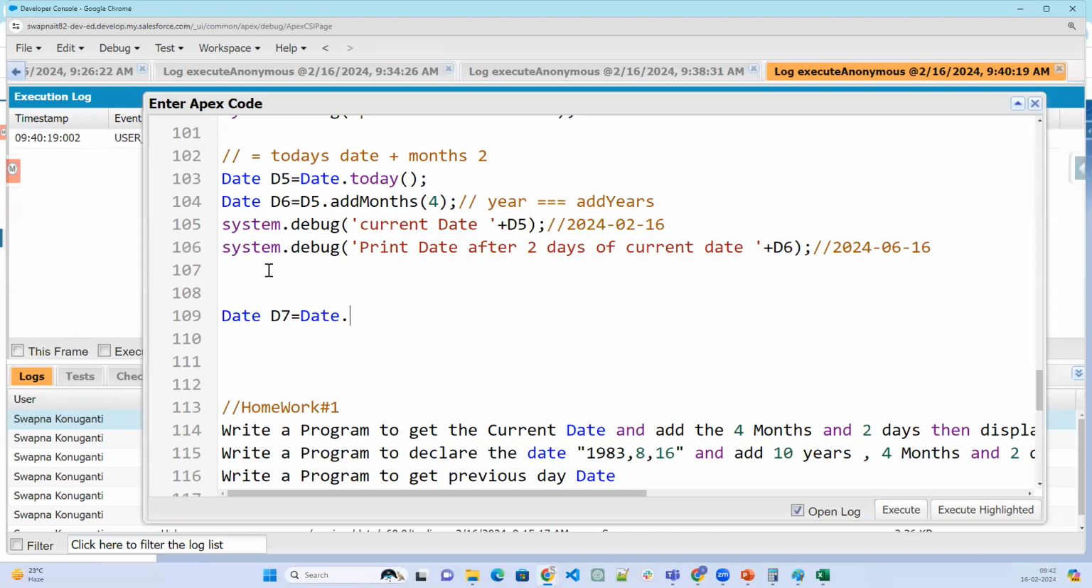How can I provide it? Date dot new instance, and then brackets with commas. So let's say here 1989, comma, let's say 6, comma 12.